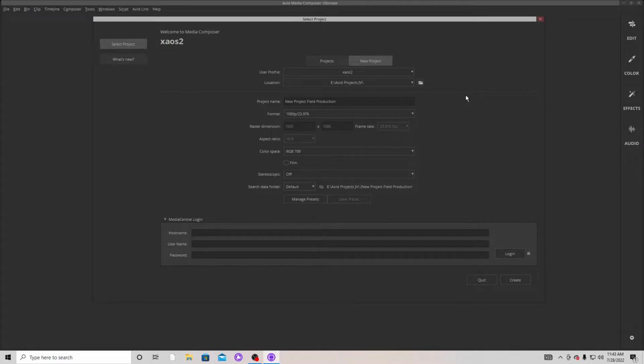And I'm going to check my settings once again, make sure it's going to my external hard drive. Make sure that I have the right title, make sure that I have the right format, make sure I have the right color space.